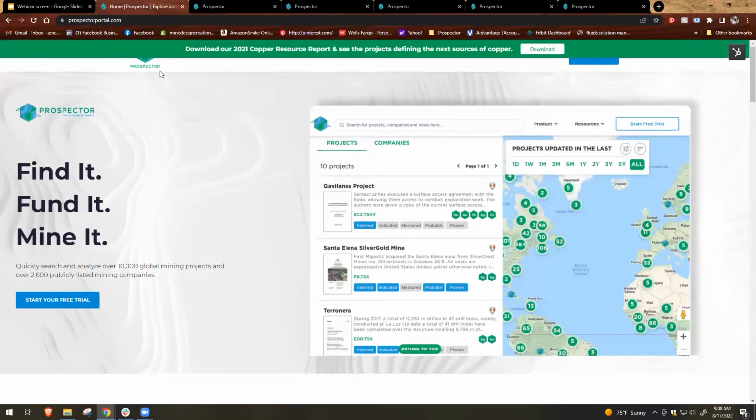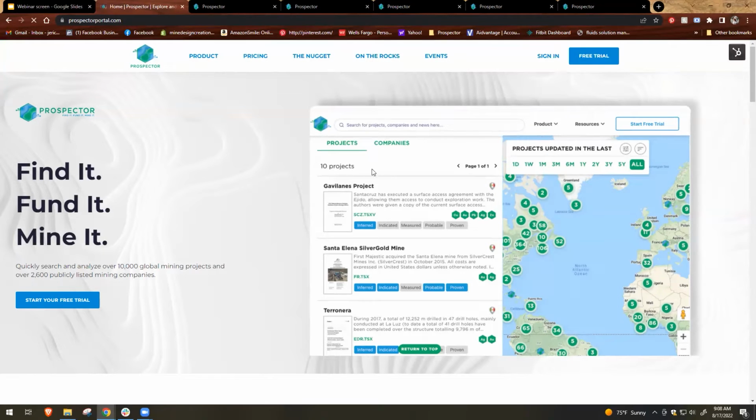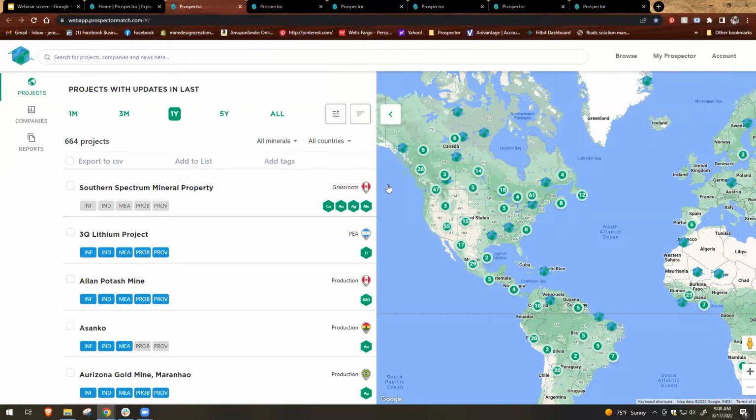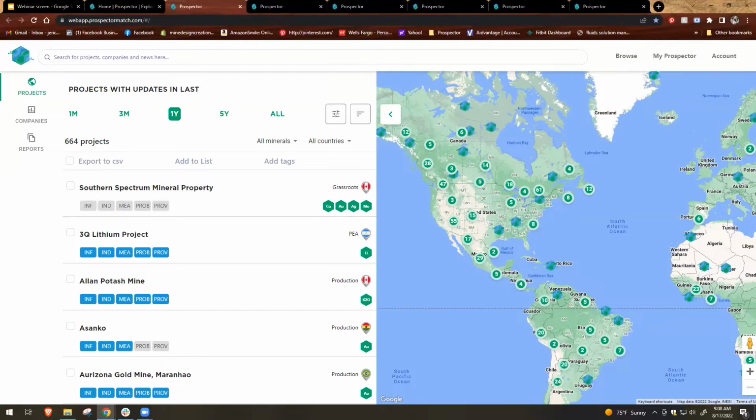But it being a web-based platform, there's no software to download. You can access it from any computer, anytime, anywhere. And that's really handy. In fact, you don't even need a computer. You can actually access it from your mobile phone through our free mobile app or on your tablet. But I'm going to show you guys the web-based platform today. So all you're going to do is click sign in. If this is your first time trying Prospector, you're going to go ahead and click this free trial button. So you sign into Prospector, and that's going to take you to our web platform.